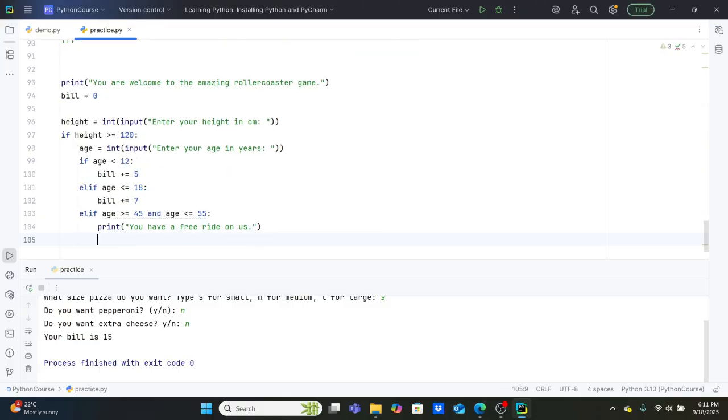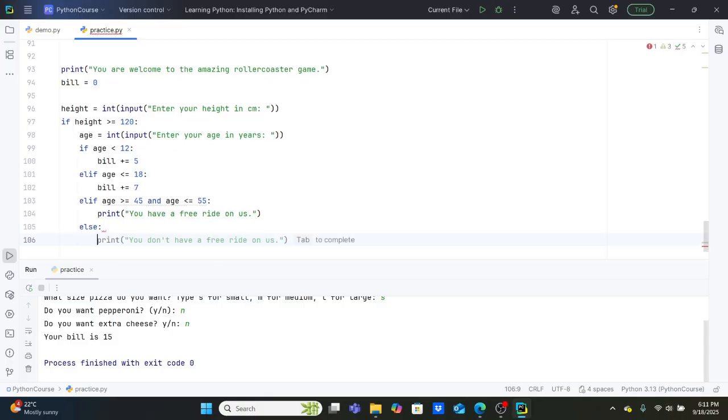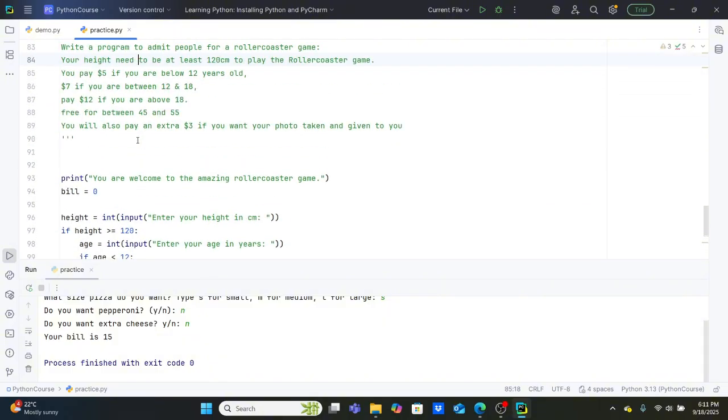All right, now we get our last condition, so we can just put else. Bill plus equals 12, right? So anyone that is above 18 will definitely be paying $12 if they don't fall within the range of 45 and 55, right? So that's it. Let's check it very well. If they are above 18, all right, so we are correct.